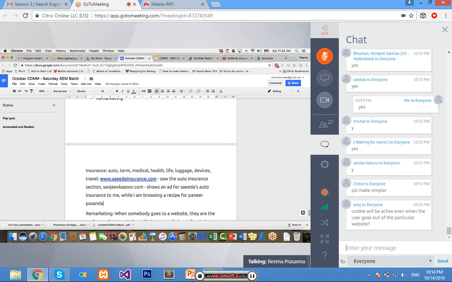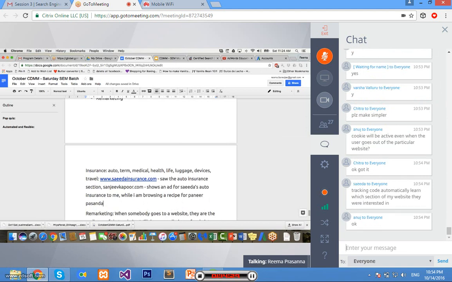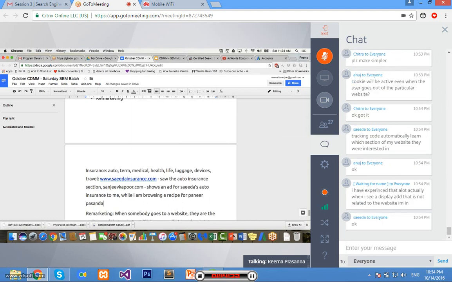Of course, the cookie is always active. The cookie is in the browser, no? Cookie is in your browser. Tracking code automatically learns which section of my website they were interested in. Right. Not just interested in, which section of the website they had come to specifically. Okay. So this is how remarketing works. This is how remarketing technically works.